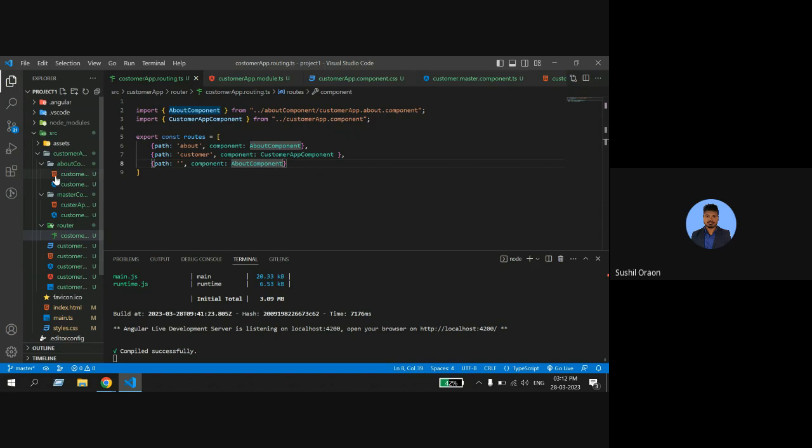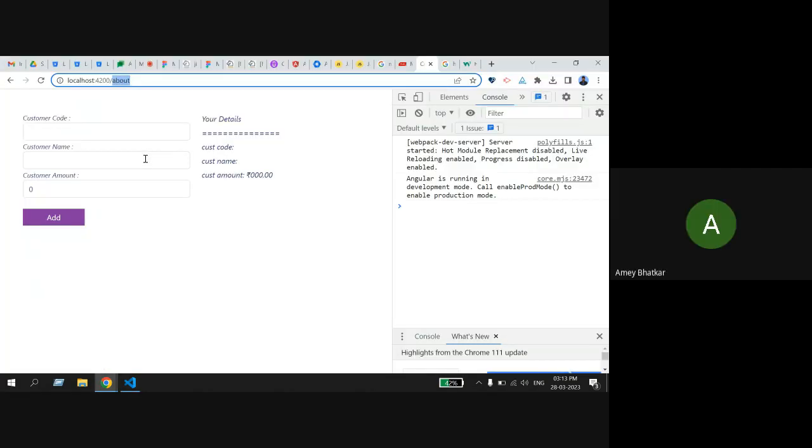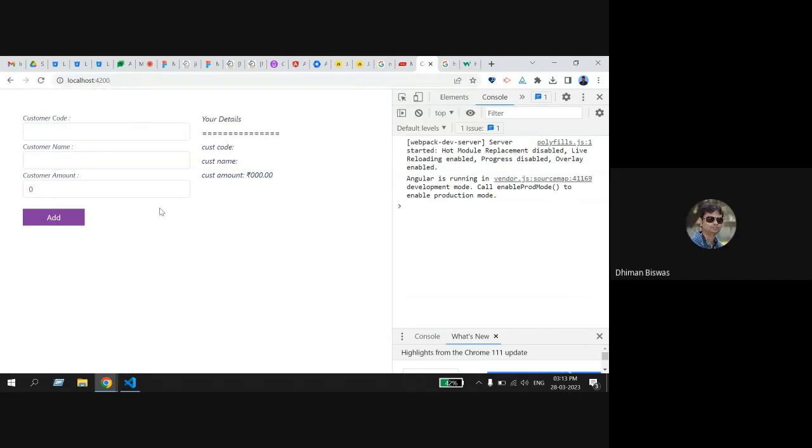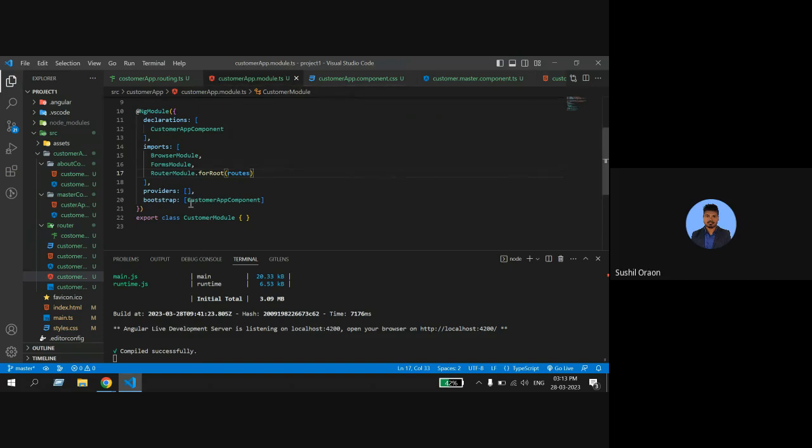Where should I go? Is it about dot component or about component? It's about dot component. Yeah, this is my path. Customer app dot about dot component dot ts. Yeah, it's correct. Okay, go back to your browser. Okay, remove that about and press enter. Okay, it's going to customer by default, right? So is your default in the browser? Yes. Where you mentioned customer, right?